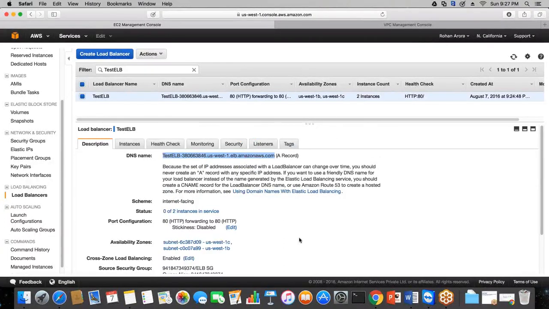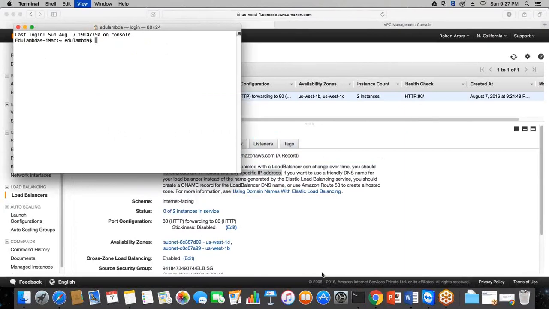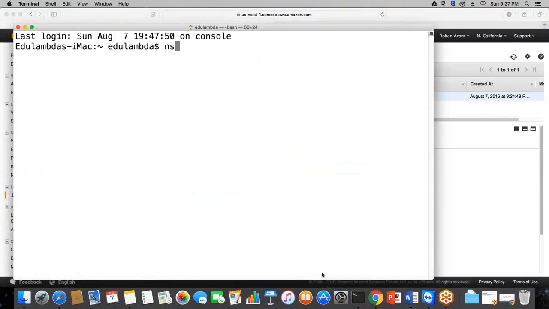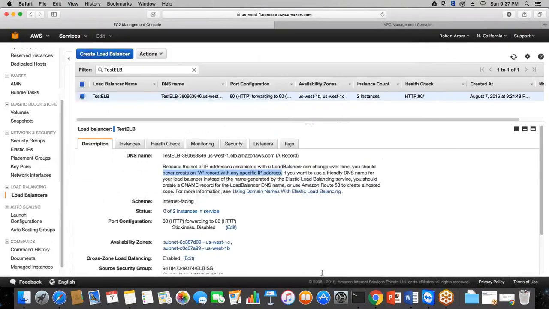AWS recommends that you never route the user's traffic to the load balancer's IP address because it is subject to change after a few seconds or a few hours. You can see over here, because the set of IP addresses associated with the load balancer can change over time, you should never create an A record with a specific IP address. Now, if I just perform an nslookup right now on my terminal, nslookup, and I copy and paste the DNS name.